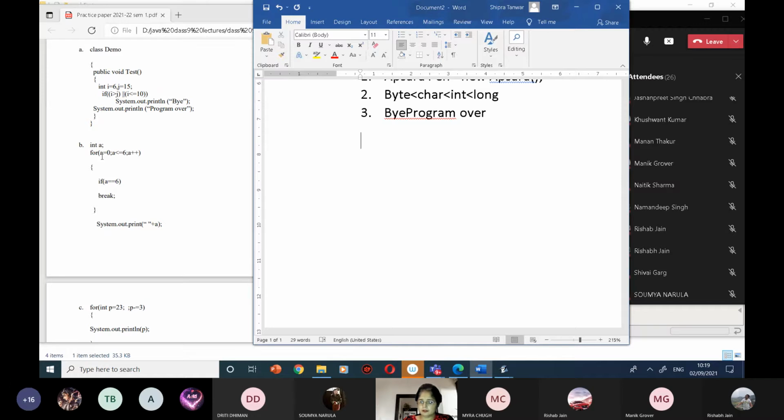A is equal to 0. A is less than or equal to 6. The condition is true. It will come inside. But ma'am, will it do anything? Because it says if A is equal to 6, it will go increment. Again it will go increment. Again it will go increment. It will keep on incrementing and incrementing.